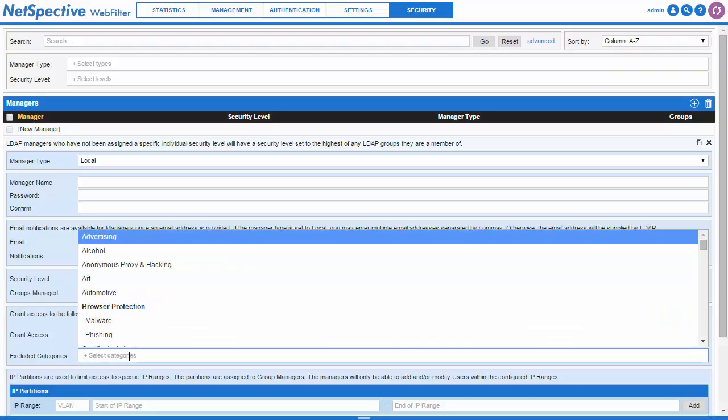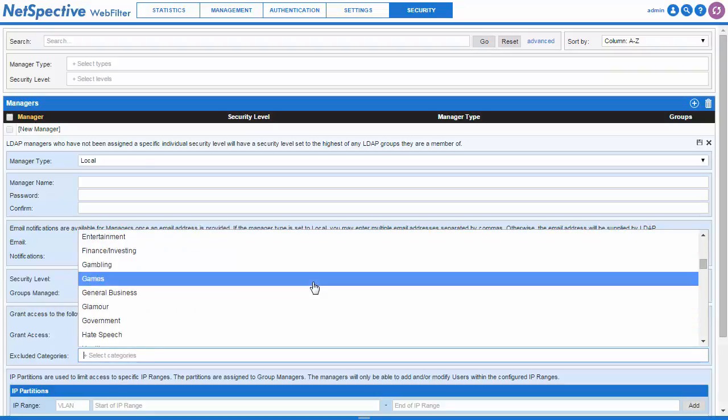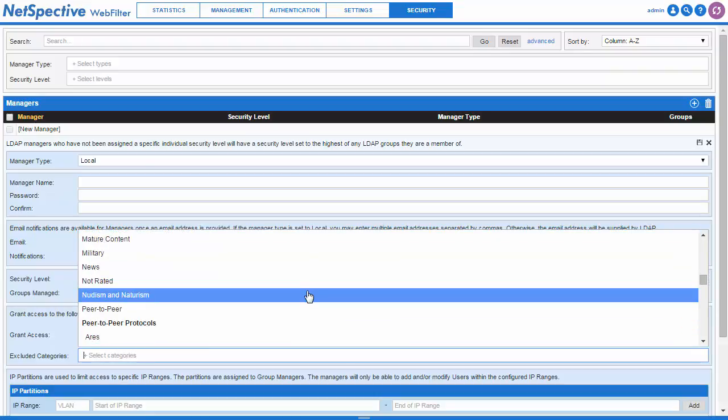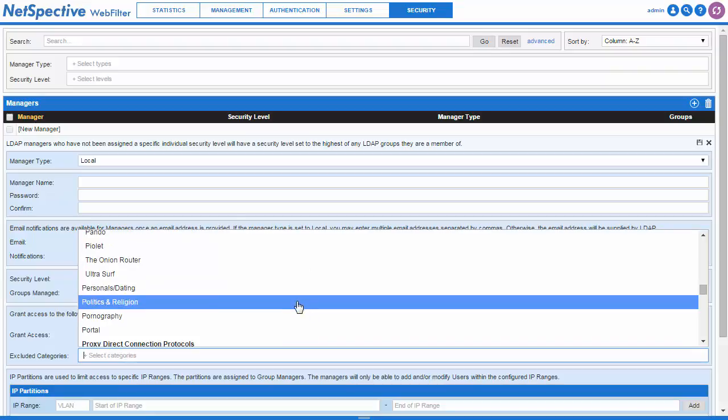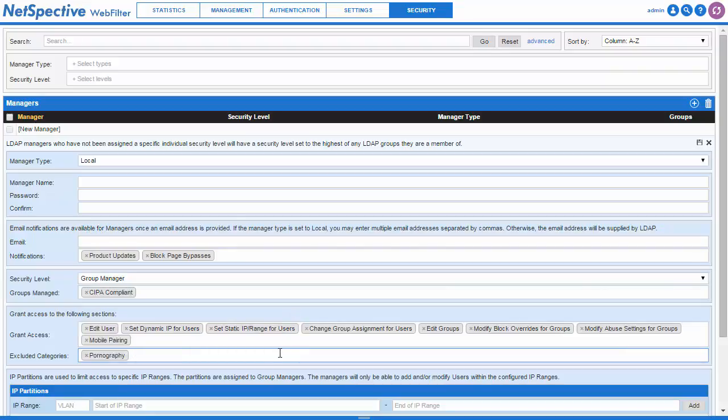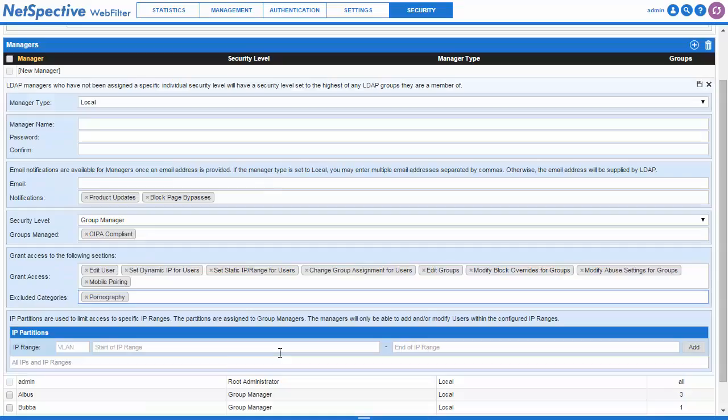I can even exclude certain categories from the group policy section, because I know a manager probably isn't going to need to turn on and off pornography on a day-to-day basis. We can exclude these categories completely, and they won't even see them in the list.